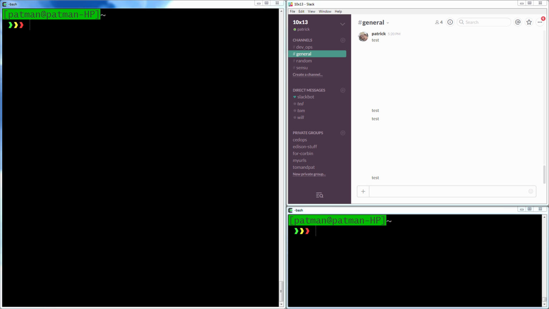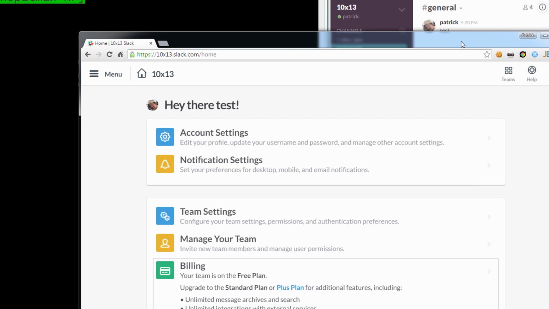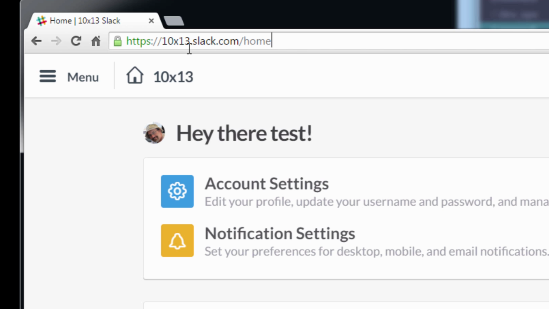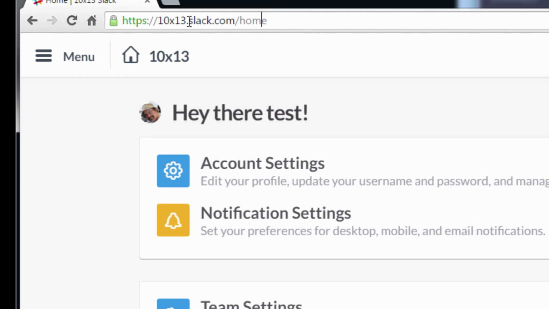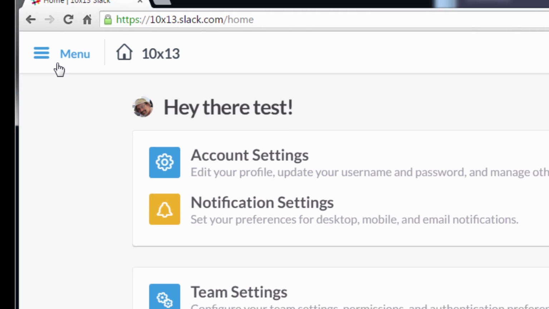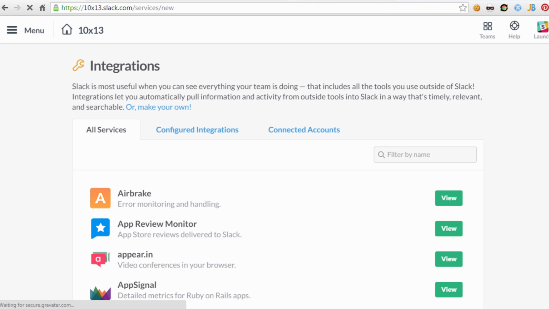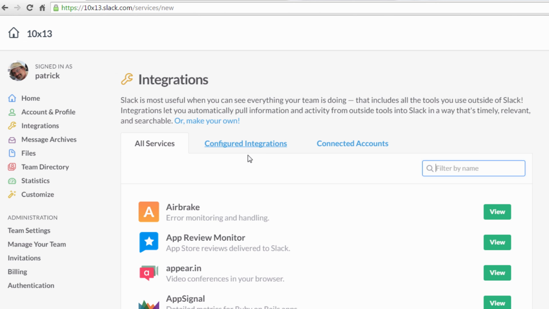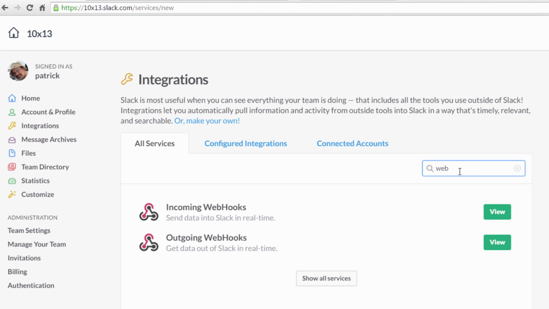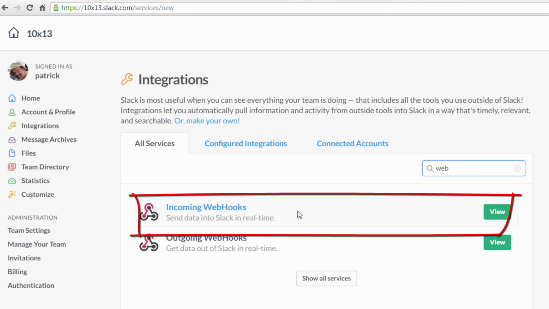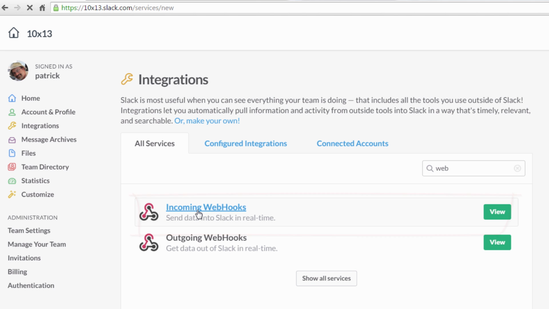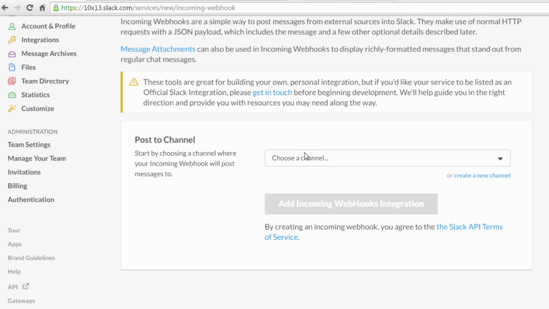Now, the first thing I'm going to do is head over to your Slack home directory. Basically, your Slack home directory should be whatever account you're using .slack.com/home. What you want to do is click on menus here and then click on integrations. You can go down here and do a search on webhooks. There's an incoming and outgoing. We want the incoming. So click on that and choose a channel.